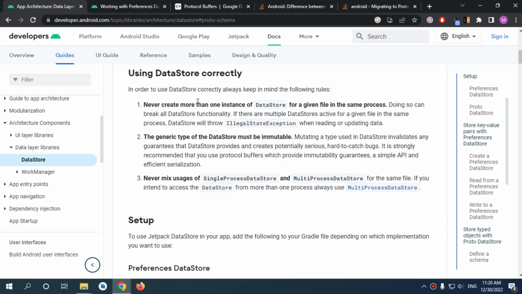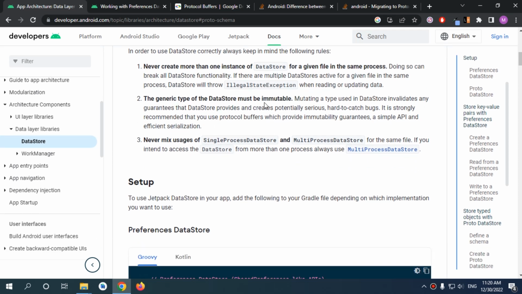In order to use data store correctly, whether it's proto or preferences data store, we should never create more than one instance for a single file, because that will cause an override, which will result in an illegal state exception when reading or updating, because you wouldn't understand which file you're going to update, modify or read from. So you should have one single instance of the data store for a given file in the same process.